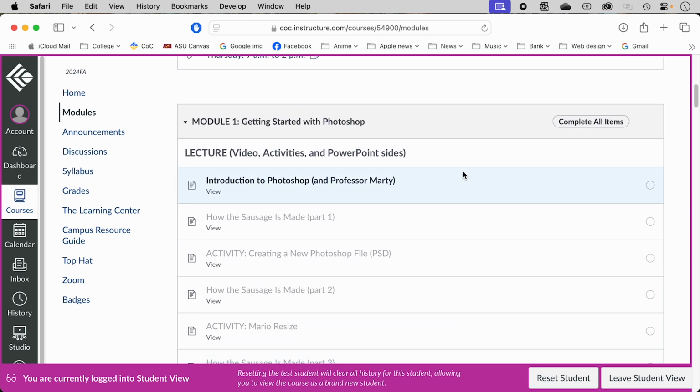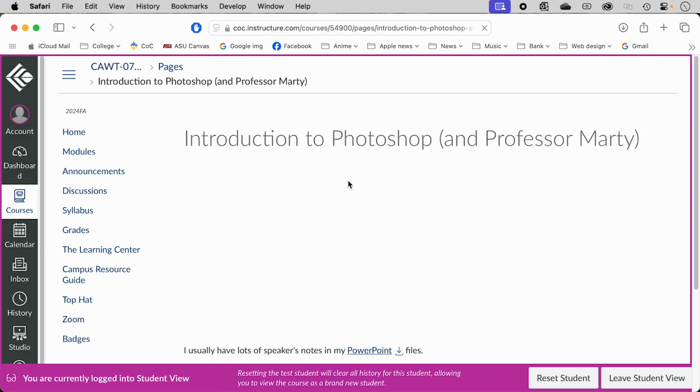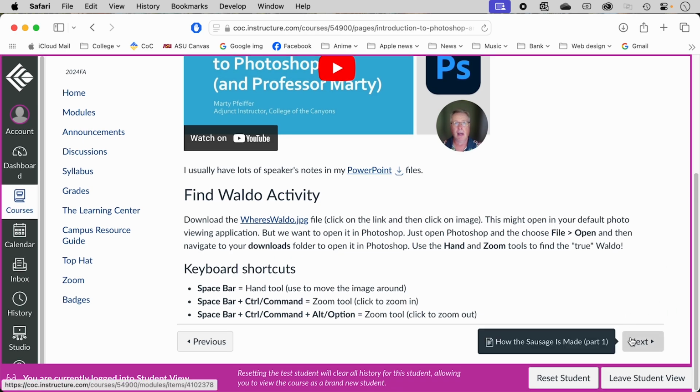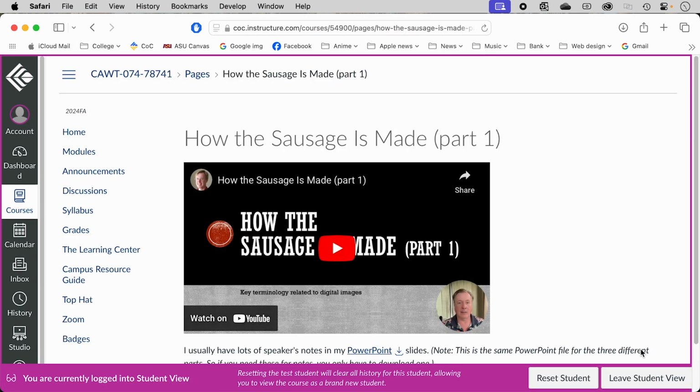And how this is set up is we have our first page here. I would just click on that and then view that page and then go on to the next page, the next one, the next one. And as you'll see, you click on one page, you don't have to go back out to the modules. At the bottom of the screen, there's a next button there, and that'll just take you to the next page.